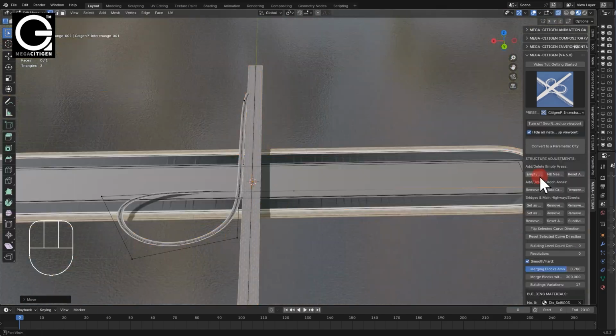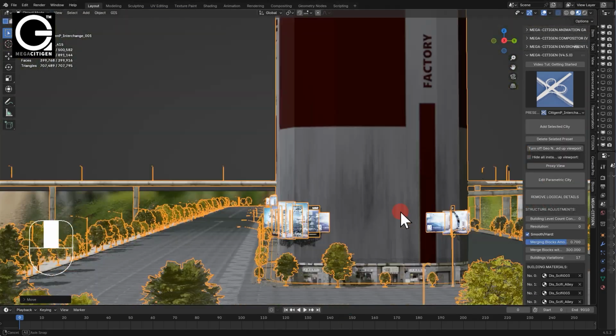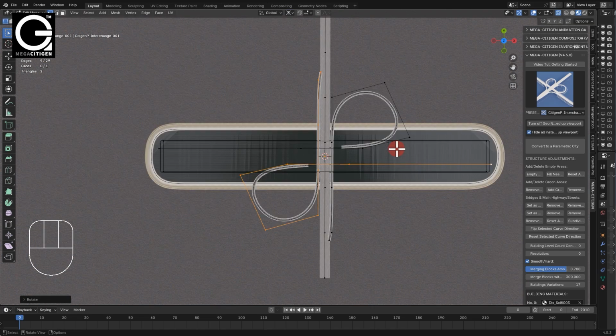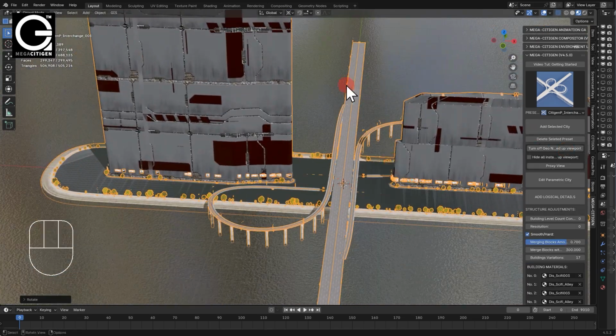In summary, bring the bridge lines closer together to merge them, or put them underground to define new roads. I hope this tutorial was helpful, and thank you for watching.